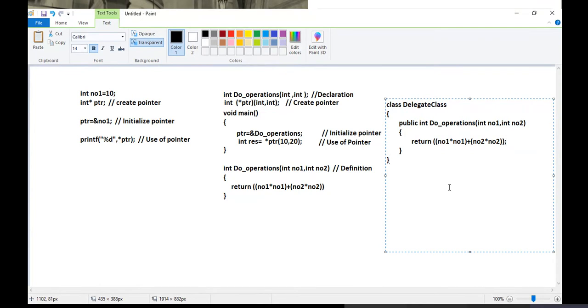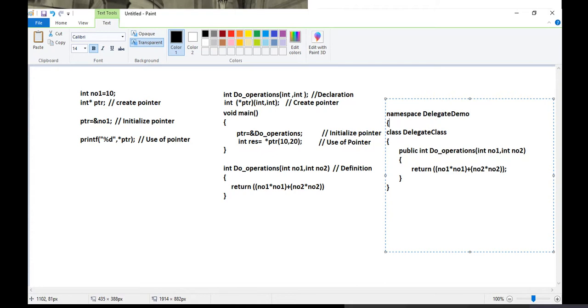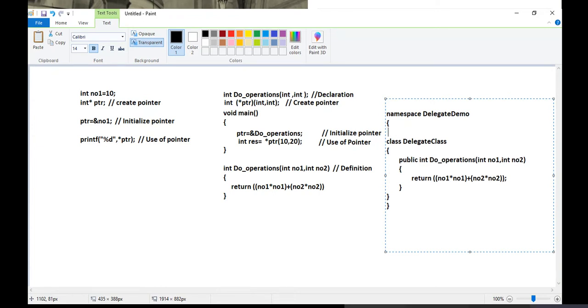And for this method, I want to create a delegate. Let's say I have a namespace scope, for example, namespace delegate demo. And in this namespace scope, I'm taking this class. So what is the first step? What are those three steps we saw in C? Create pointer, initialize pointer, and use that pointer. Quite similar to this. First step, create delegate.